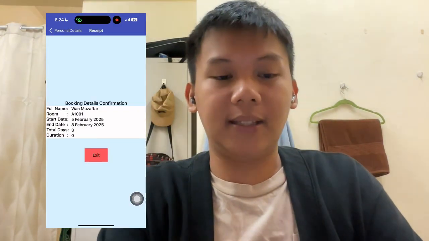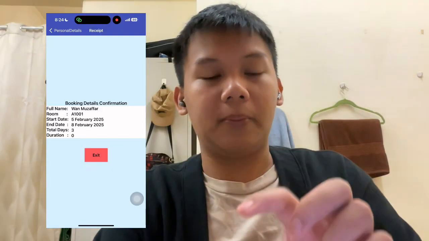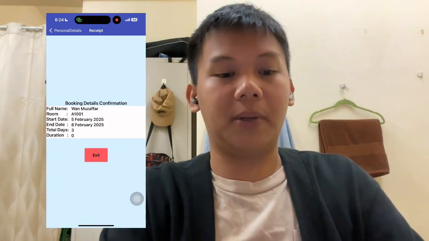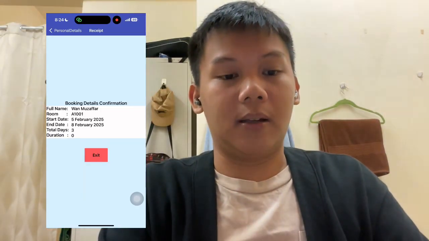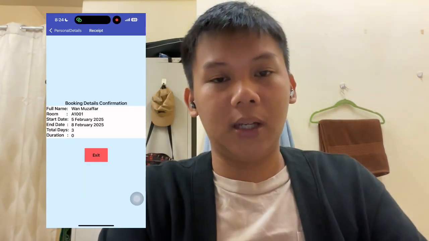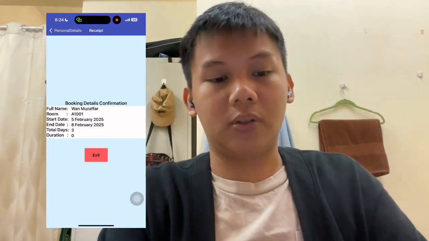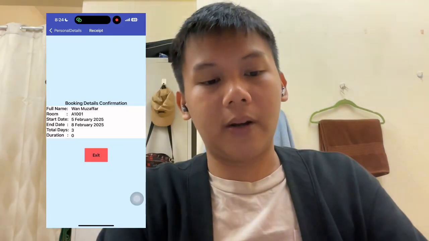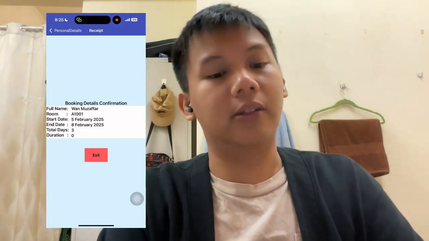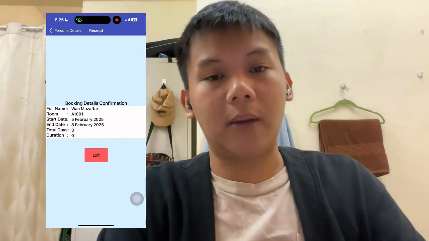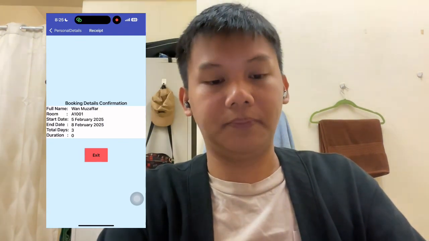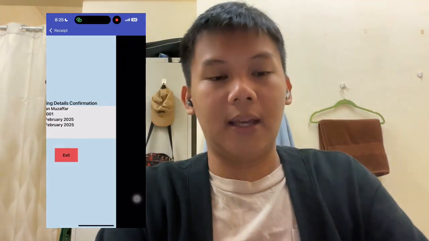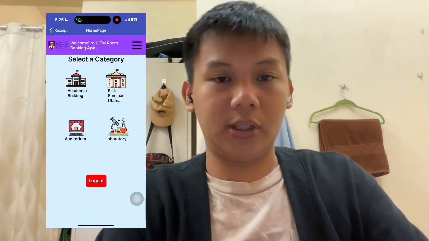And then as you can see, the booking detail confirmation will show me the details confirmation in this page. The first one is my full name, the room that I picked A1001, the start date 5th February, the end date is 8th February, the total days is 3, and the duration of how long I'm going to use the room is 0. And then I can click the exit button, and then it will direct me to the home page again.